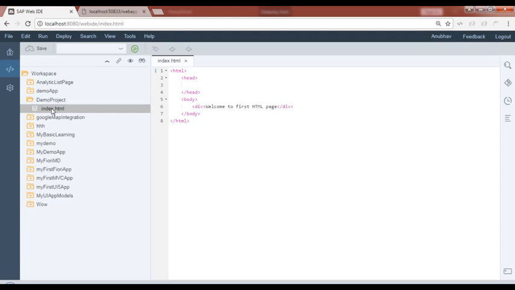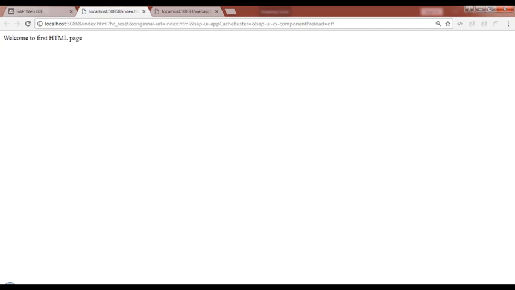Save this. Let's click on the file and click on execute. Here you see the run button. Just like you run your above program, you see the output comes: welcome to first HTML page. That's the output you are getting now. But you see the background of the screen is white. Yeah, because we will load the UI5 framework, and you will see magic.